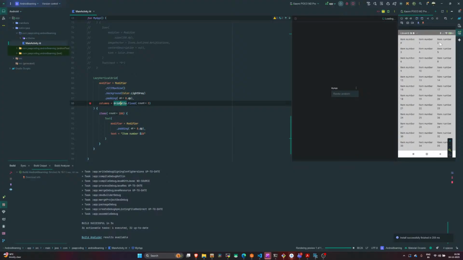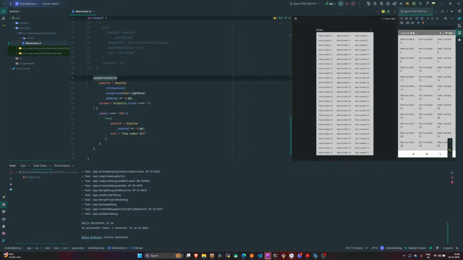So this is lazy vertical grid. We have taken grid cells of 3, and this is a vertical grid because we can scroll vertically over here. So we have used the lazy vertical grid component. We pass our modifiers. Note that we have a columns parameter. The same modifiers are there. We only have added one more, that is the columns parameter.